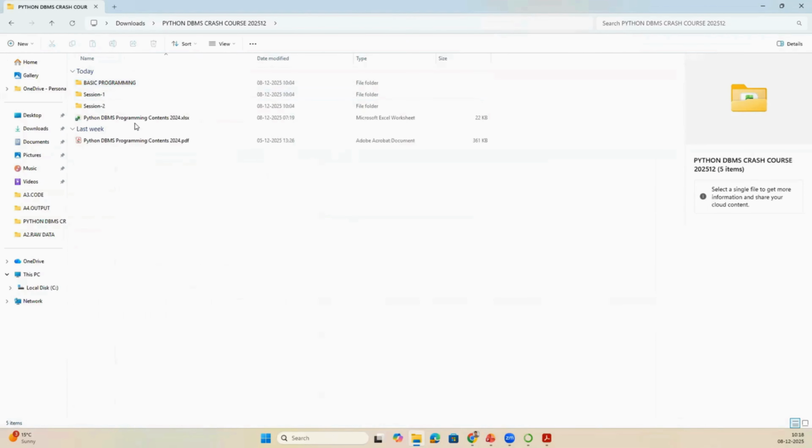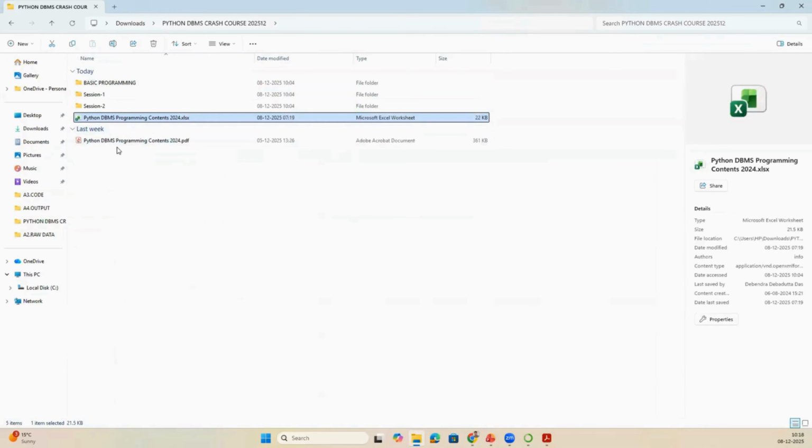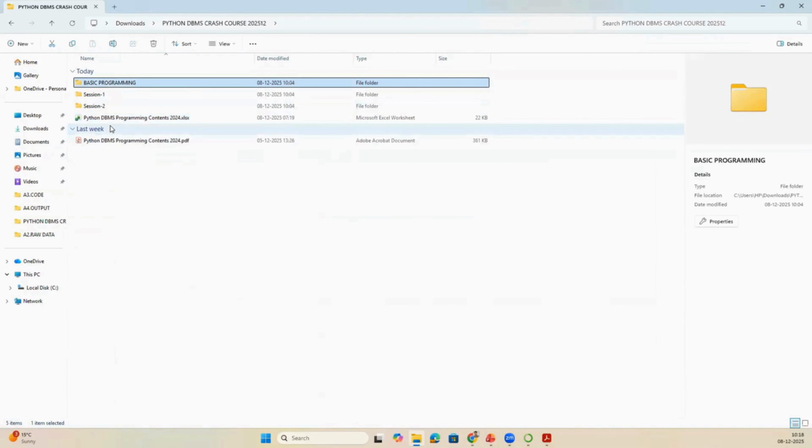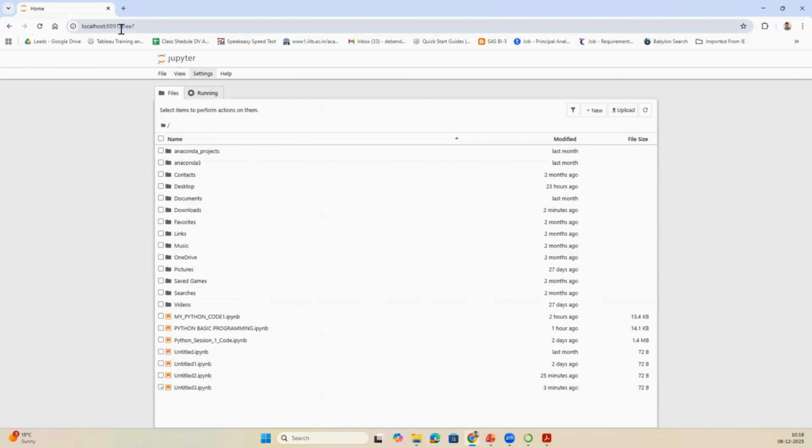In this folder, I have my course content, which is given in PDF file, Excel file. I also have given 3 folders called Basic Programming, then followed by Session 1, Session 2. If I want to see this folder architecture in my Chrome, I can simply see here the localhost, which is taken to my system architecture.